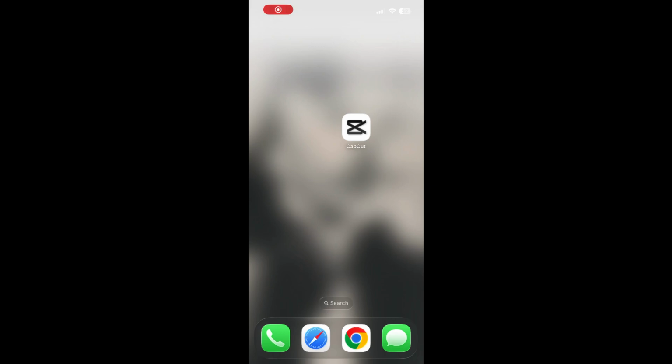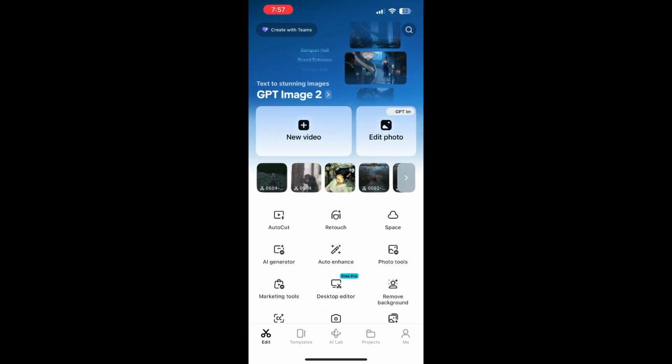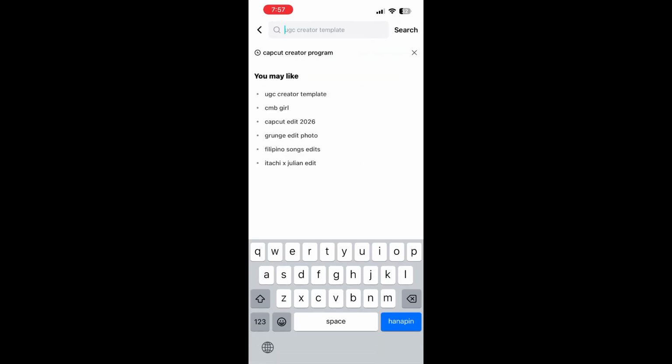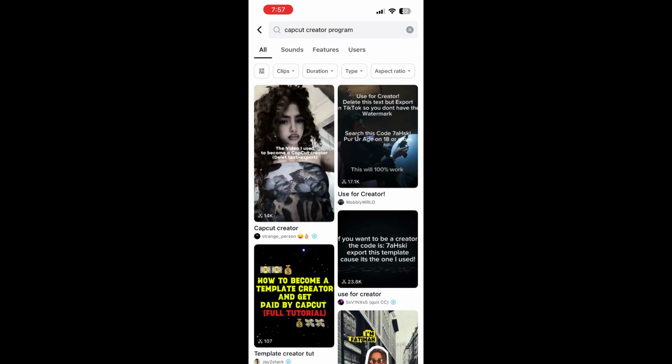In this video, I'll show you how to apply to be a template creator in CapCut. First, open the CapCut app on your phone and make sure you are signed into your account. It is best to use the account where you already create and share your edits, because CapCut may review your profile, your activity, and the type of content you make.